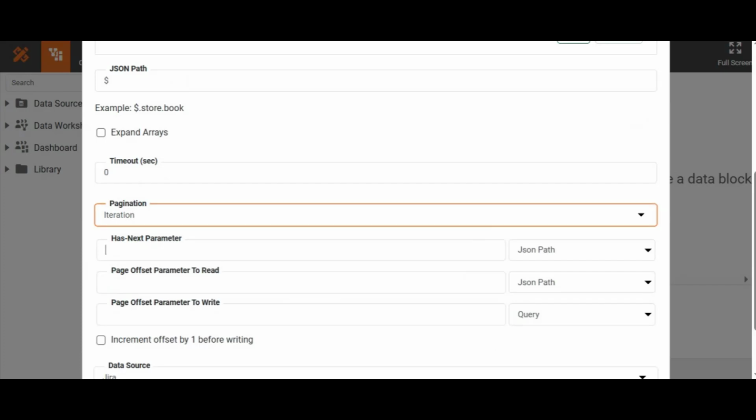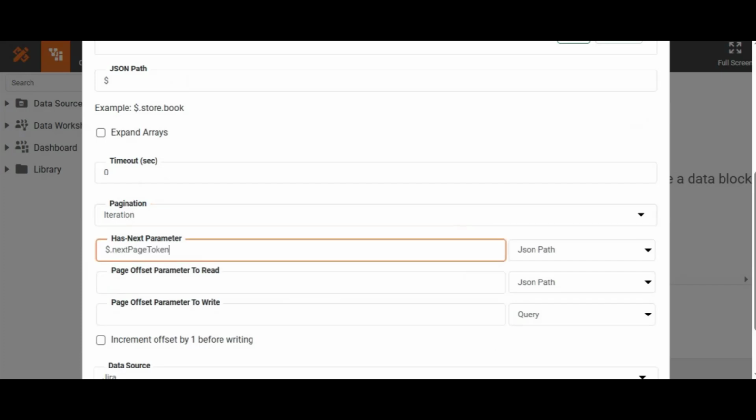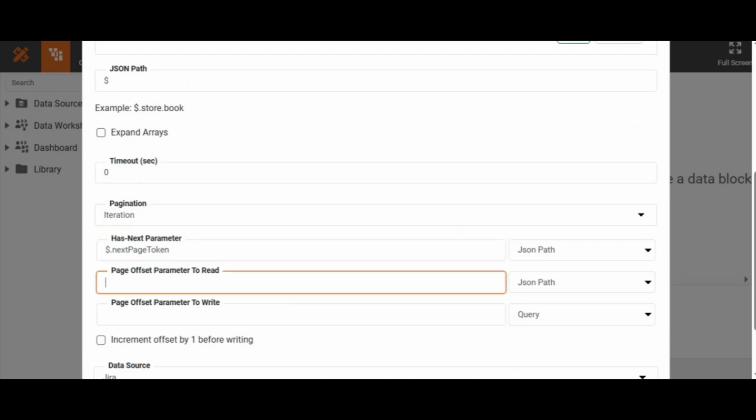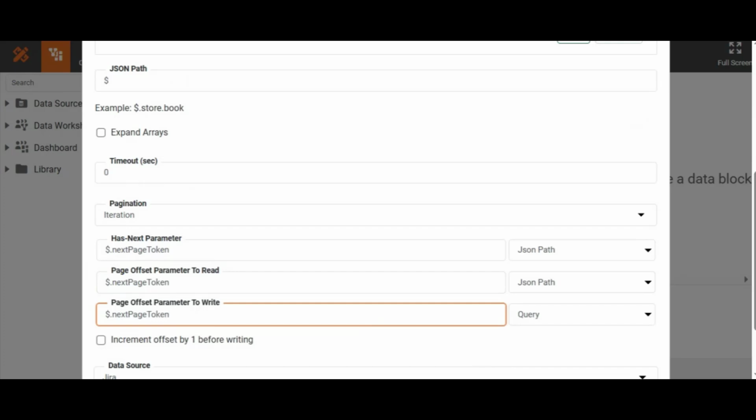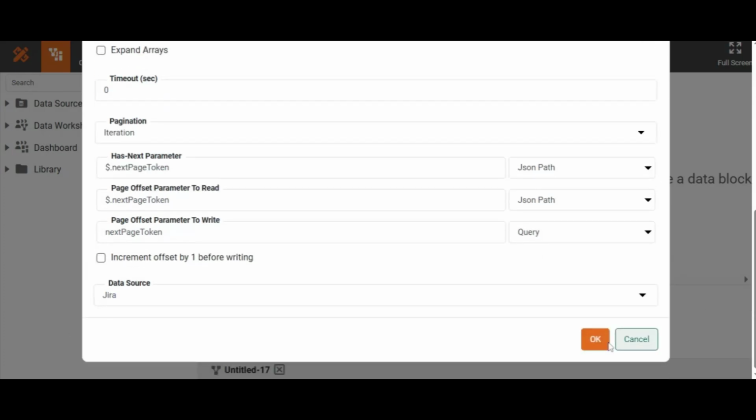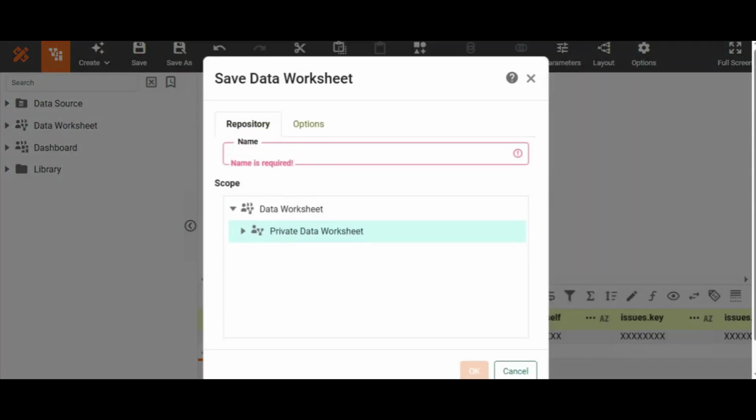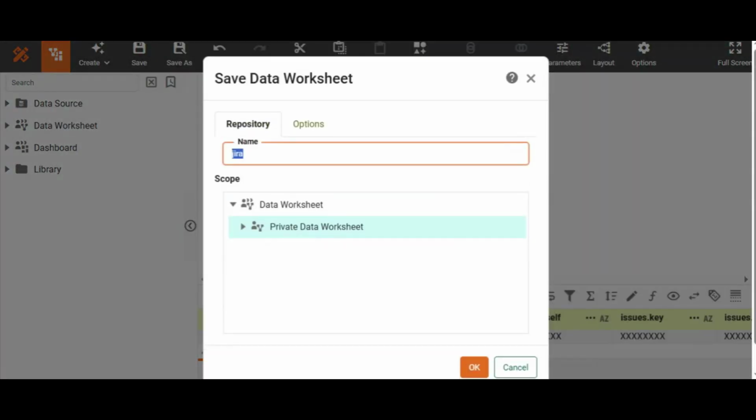And then for has next parameter, I'm going to enter this string here, the $, a period, then next page token. And I'm going to enter that also for page offset parameter to read. And then for page offset parameter to write, I'm going to enter the same string, but without the $ and the period. Click OK. I'm going to save my data worksheet.